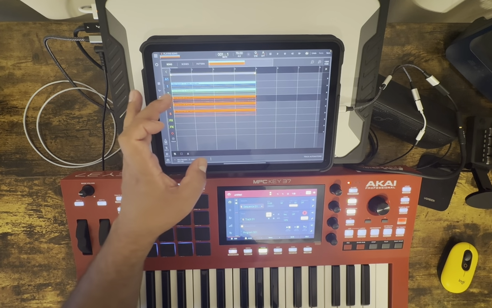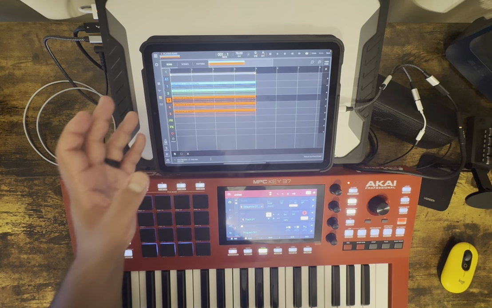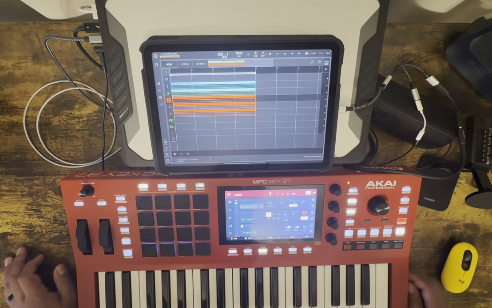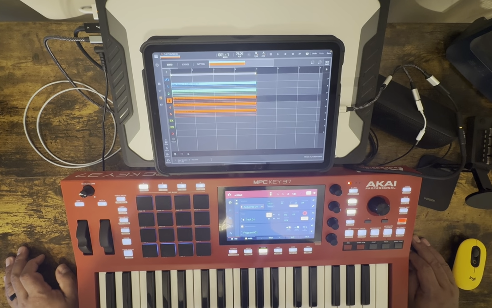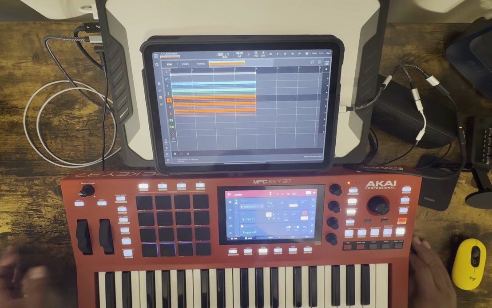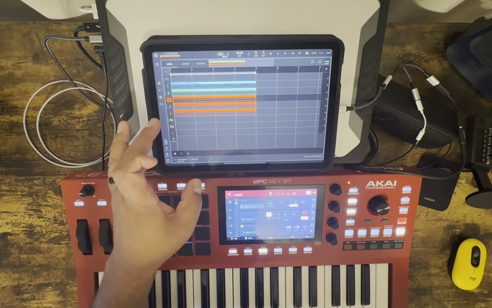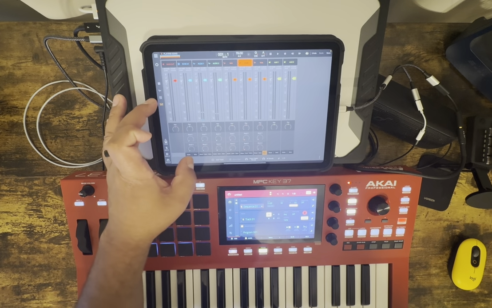I think they call these patterns. I get confused on it, but I think they call them patterns. And in Ableton, I think we would call it clips, if I'm not mistaken. So you have clips of audio that you're using. Whatever you want to call it, that's on you. But I just wanted to show you.